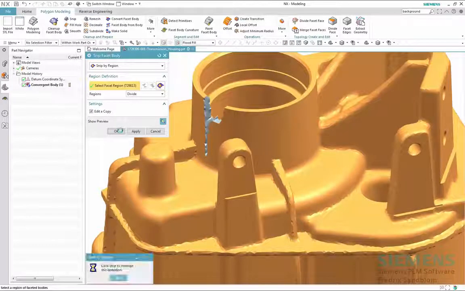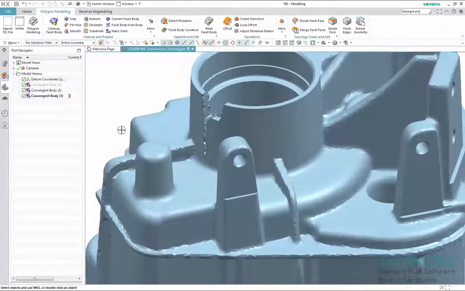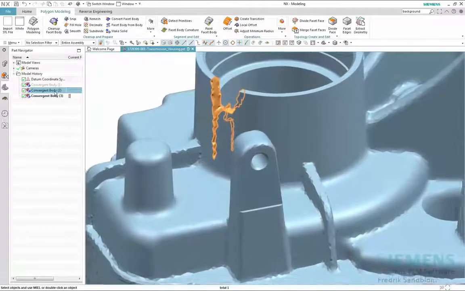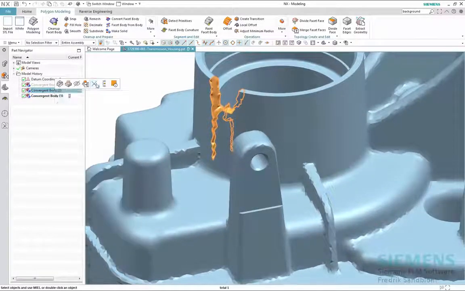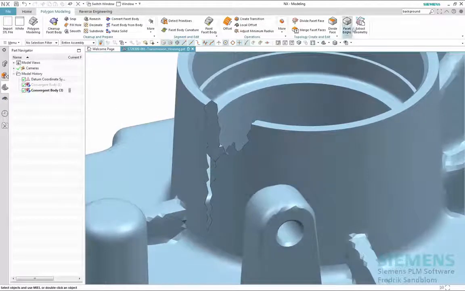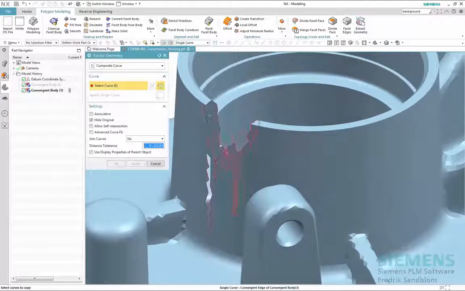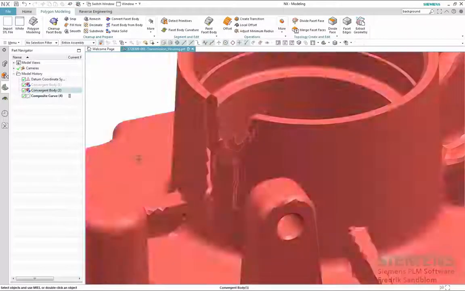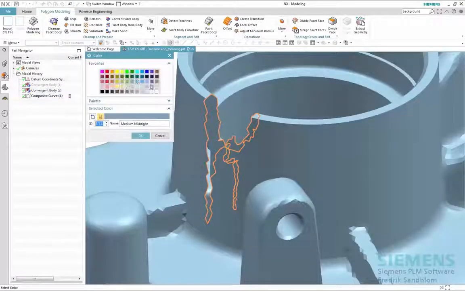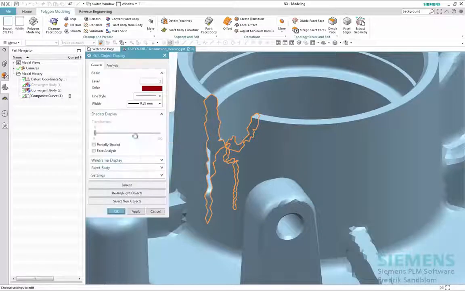Hitting OK will now divide the convergent body into two according to our requirements. As we no longer need the cap area, we simply delete it. To clearly see the damage to be repaired, we extract the edge curve of the convergent body and color it red for clarity.